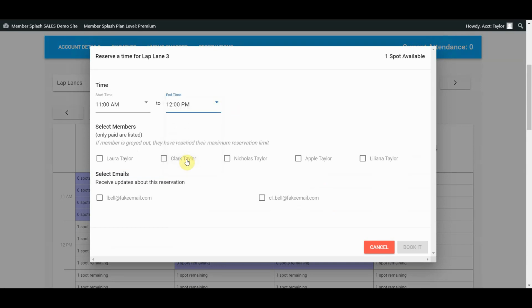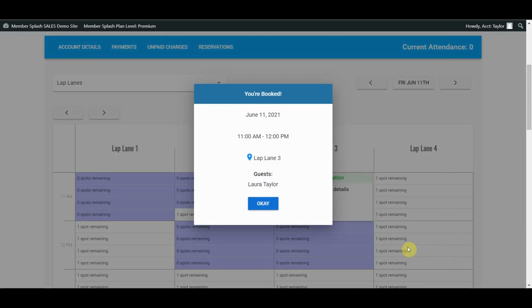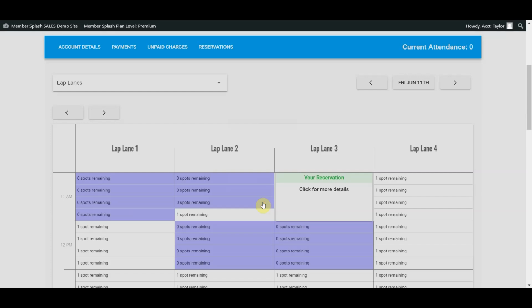Remember, we define the maximum length of time that they could book. This is configurable. So if you need to allow your members more time or you need to constrain them more, that's totally up to you. In this case, 11 to 12, it's for Laura. She would like to receive an email confirmation of her booking. Click Book It. And she's got a lap lane reserved for tomorrow from 11 to 12.